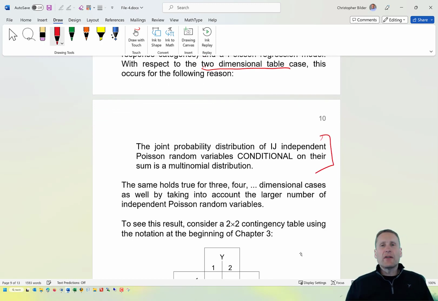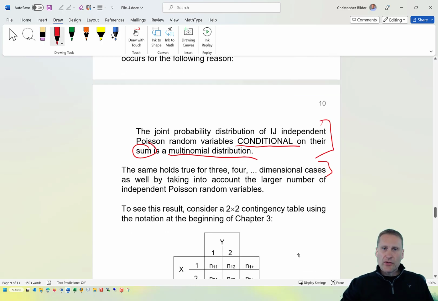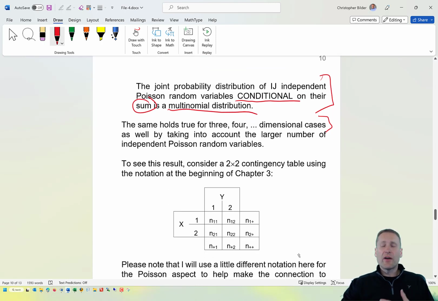The joint probability distribution of I times J independent Poisson random variables, conditional on their sum, meaning the total count, like the total number of free throw pairs that Larry Bird did, ends up being a multinomial distribution. Kind of cool that that happens. The same thing happens when you have a three-dimensional table, four-dimensional table, and so on. To fully understand why this happens, it's very, very useful to have a mathematical statistics course in your background.